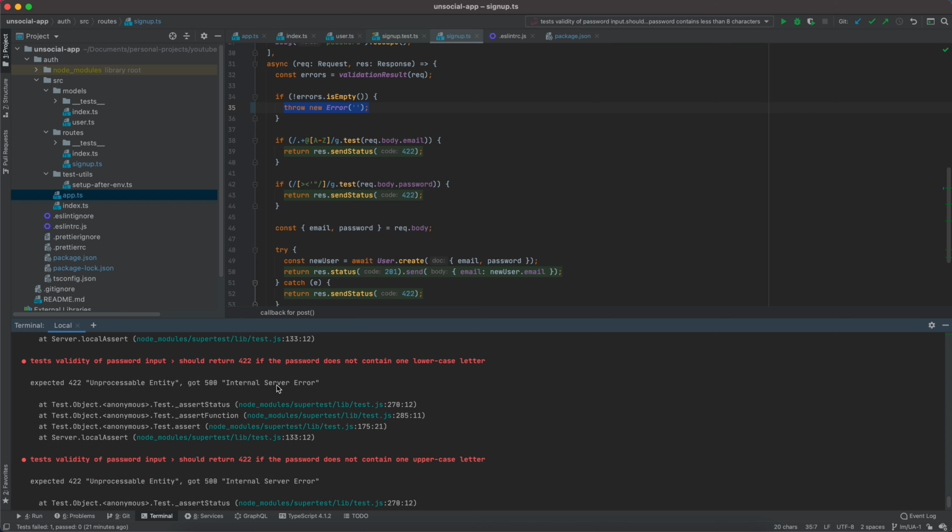Now why am I getting a 500? Well, if you go to the Express documentation, you will see that their default error handler returns a 500. So if I throw any error within any of my routes and I don't have a custom error handler middleware, Express's default error handler is going to kick in and it's going to send me a 500, an internal server error. So this is not what we want. We actually want to send an error of 422, at least for these cases here.